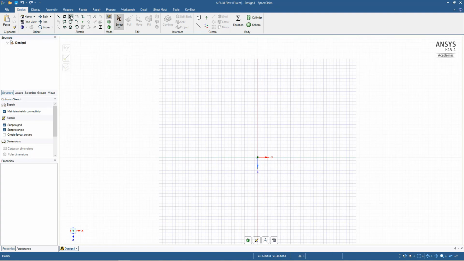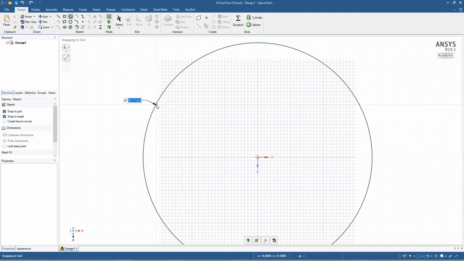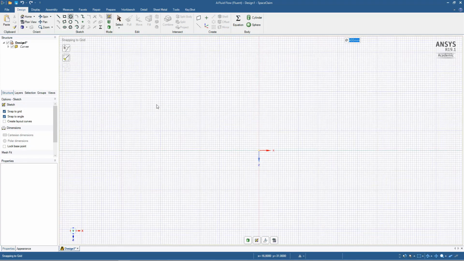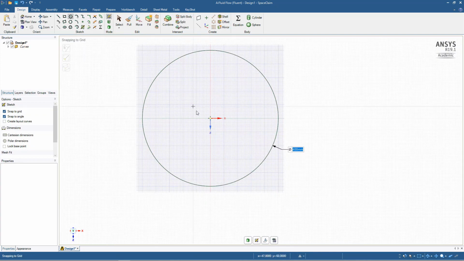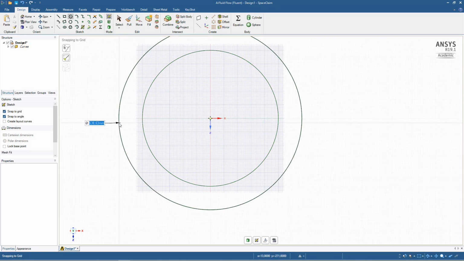So we will choose the circle option, select the center, and just drag it out and select a diameter of 400 millimeters. We will then create another circle with a diameter of 500 millimeters. By pressing space, we can select the numbered square and enter any number we want.